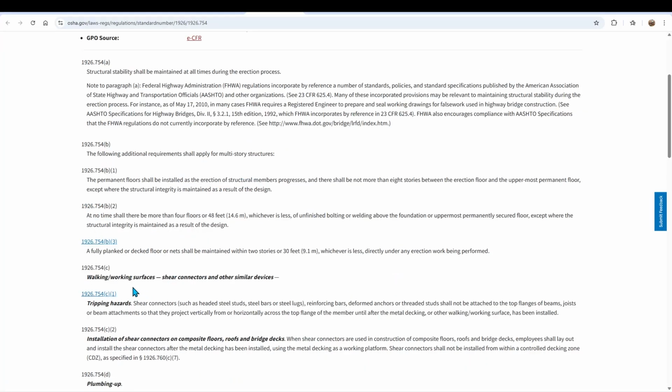The standard 754C is about the working surface, shear connectors, and other similar devices. So it is suggesting that on the working surfaces of beam flanges, top flanges, we should not attach reinforcement bars, deform bars. They will act as tripping hazards and project vertically and horizontally across the top flanges of the member until after the metal decking or other working surface has been installed.